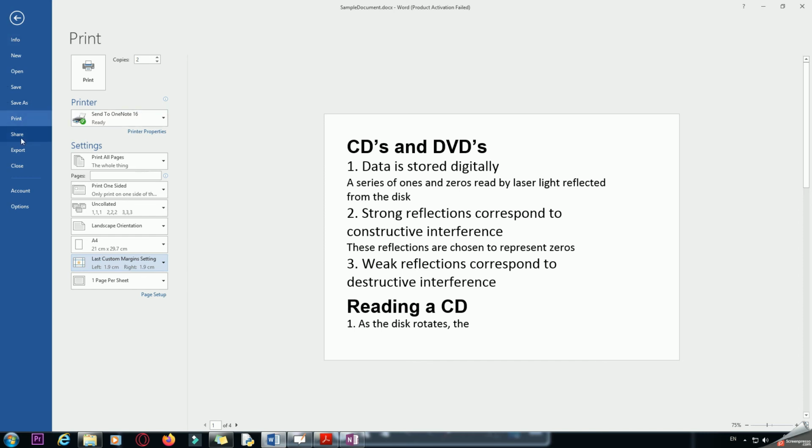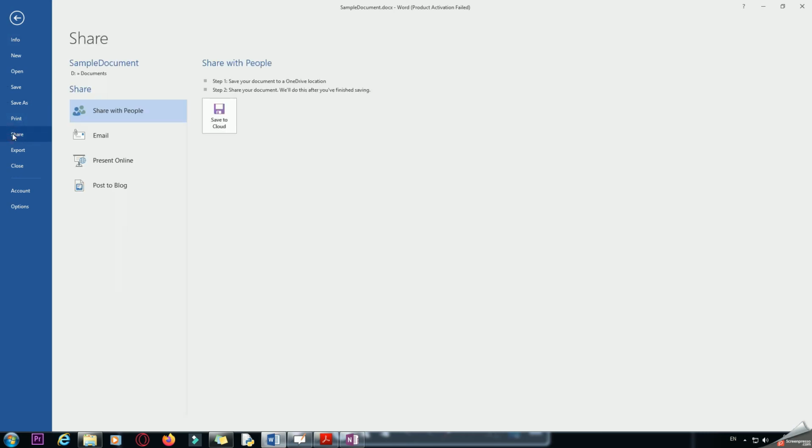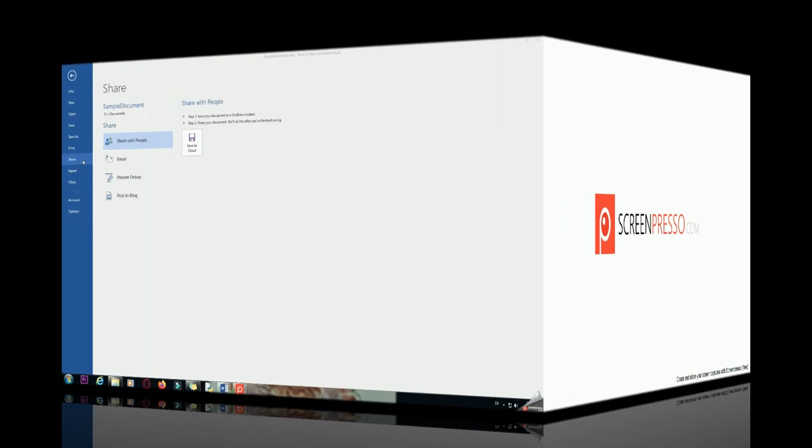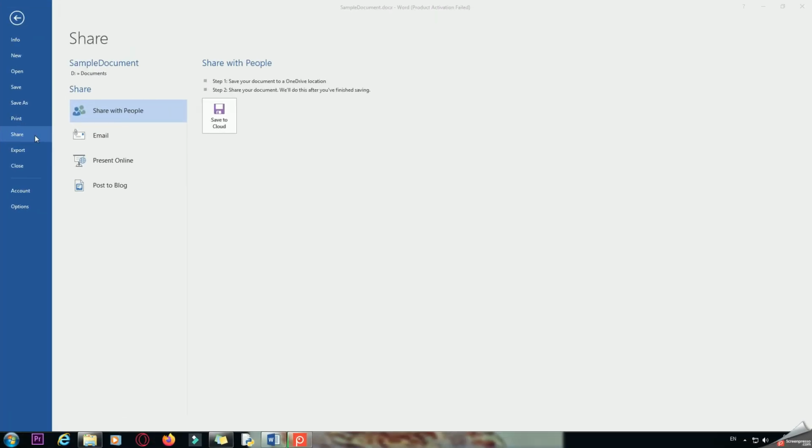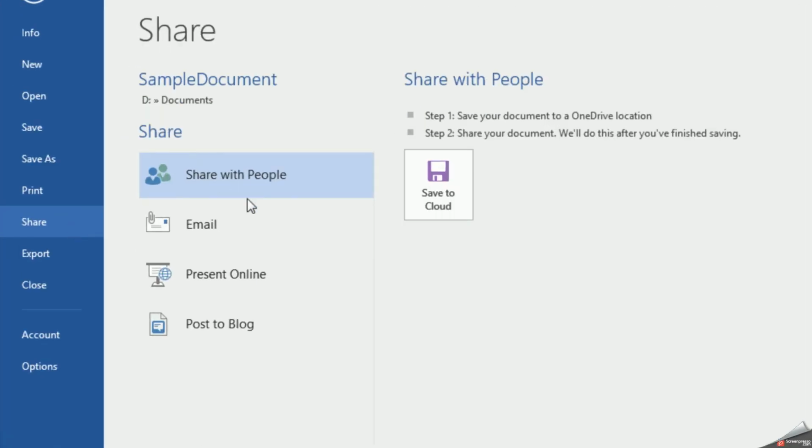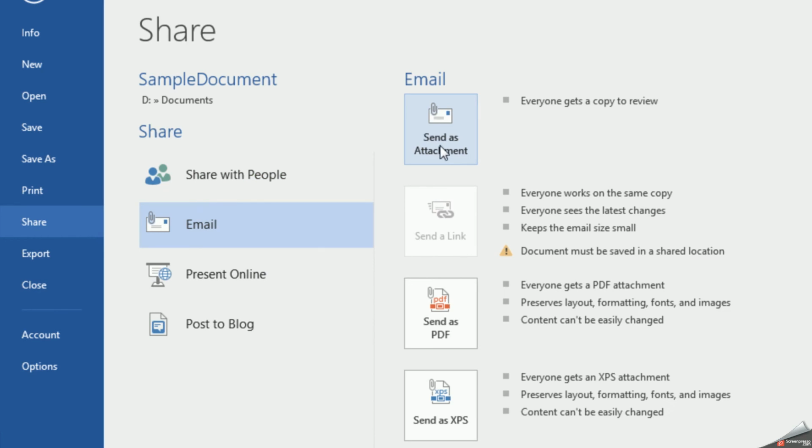So this is the print option. Share option, we will see. Share with people. For sharing with people, you can select this option. If you want to share it to a cloud, you can do that. You can mail it to people. You can send it as an attachment, or send it as a PDF.